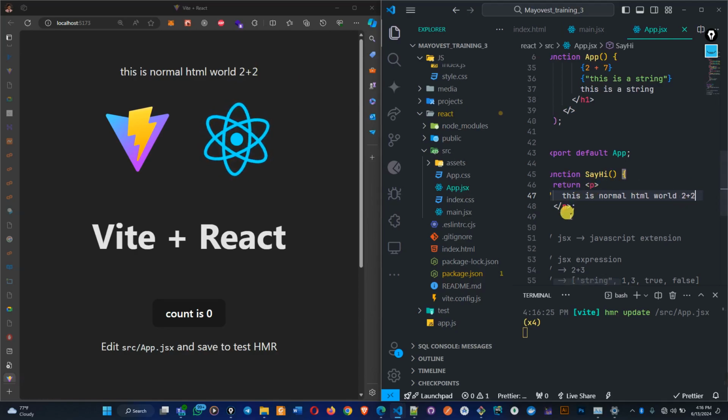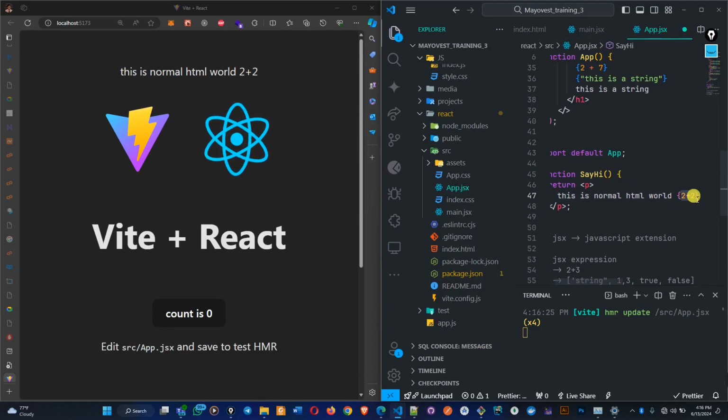Since we are already inside the JSX element, it will not treat everything that is there as JavaScript. It will treat it as normal HTML. Don't forget you can intertwine the two together like that. Since it's treating this as normal HTML code, and we want this one to be JavaScript, then you need to convert it to an expression.